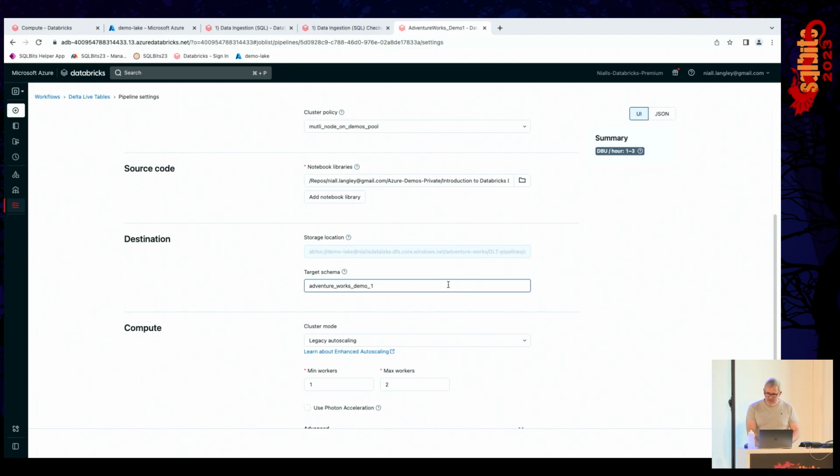You also have a target schema. This is basically the database or schema that it's going to store it into in the Hive metastore. At the moment, this is limited to a single schema. So if you're using DLT, you can only write to one at a time.